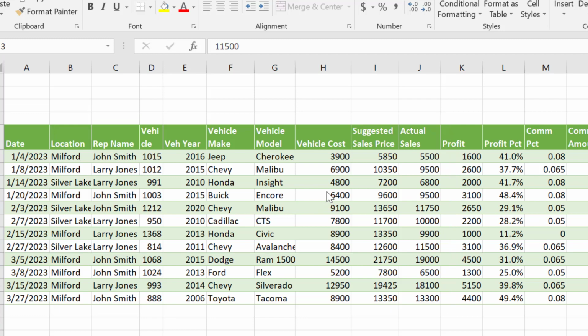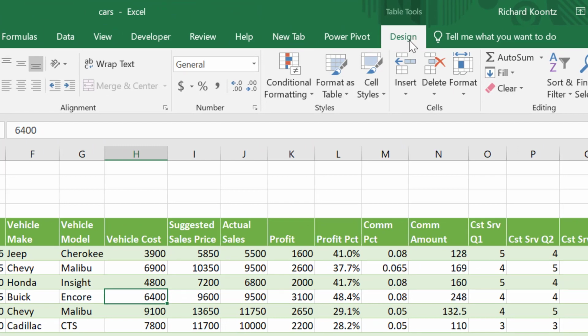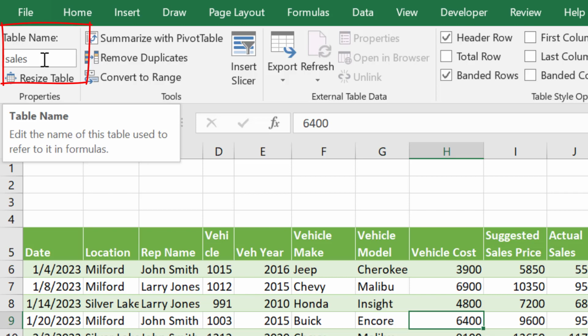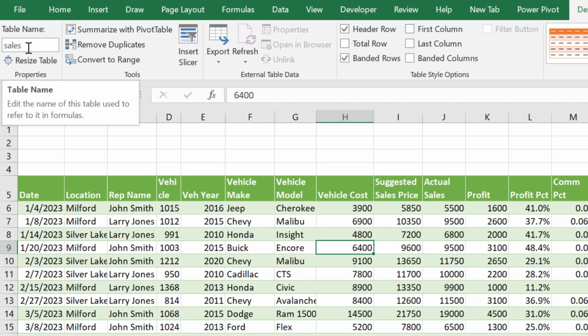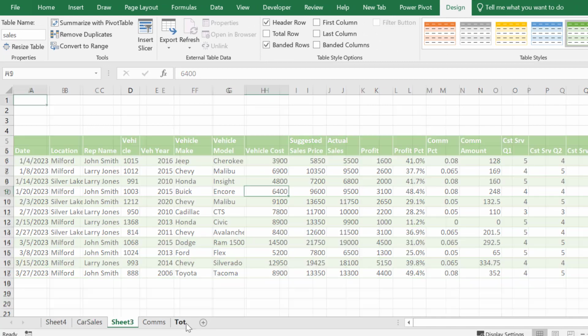Before I start, I want to check and see if my table is named. So I'll click anywhere in my table, go to Table Tools Design, and then check the table name to make sure something's there. In this case, my table is named Sales, but this would also work if it was just Table 1. What I really need to know is just what is the name of this table. Now let's go ahead and add a new sheet.